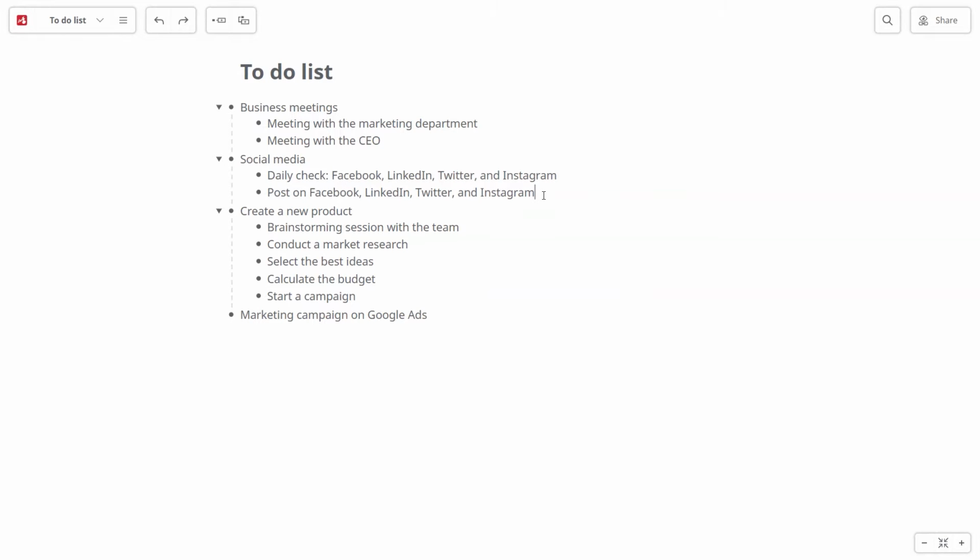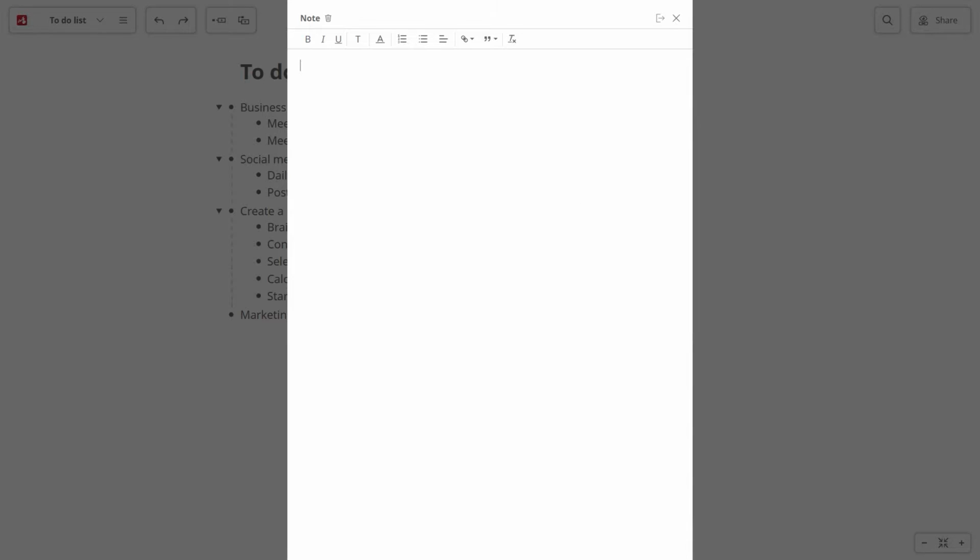To keep a minimalist design and a lot of information in your outline, add notes to your topics. The style, size, font, and color of the notes are also customizable.